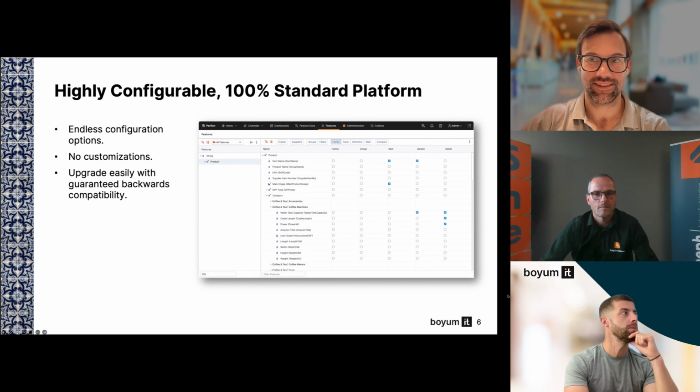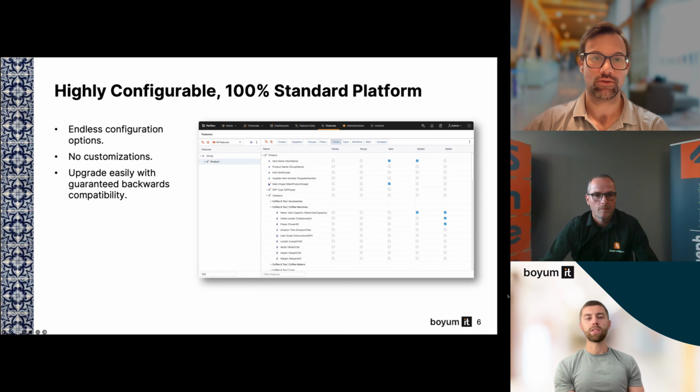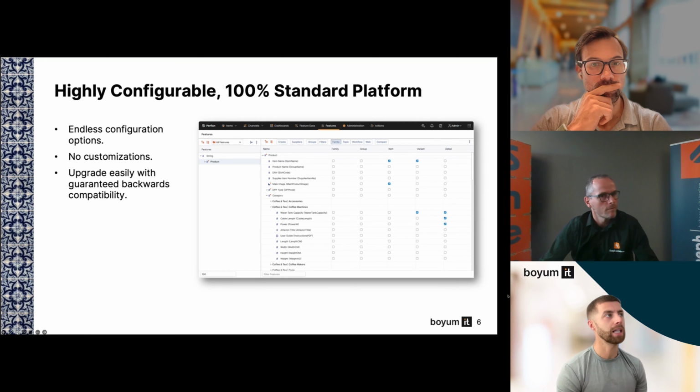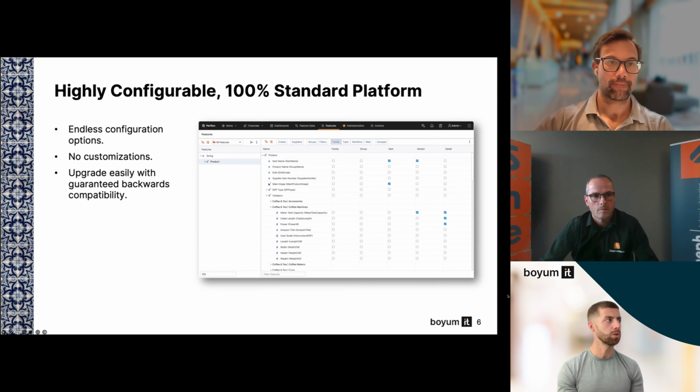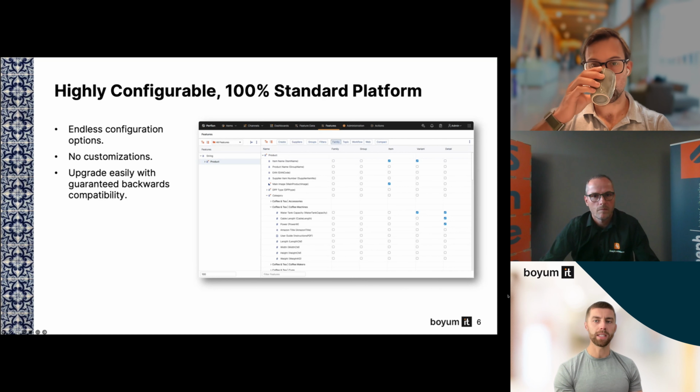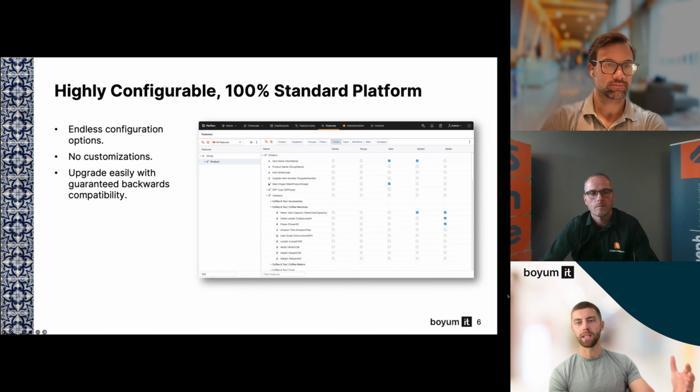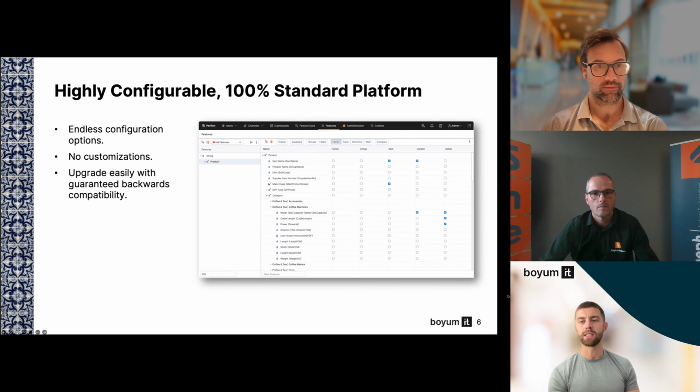So let's start off with some key features and what is, in my opinion, one of Perfion's keyest features: the highly configurable 100% standard platform. A lot of PIM solutions you may have seen previously, they may be open source, they may be configurable, they may be low code, no code, lots of different buzzwords that people use. But what Perfion does have is the ability to customize a system that is built for you without necessarily stepping into the realms of crazy development or the need to have a computer science degree. So it's configuration options. You don't need to do customizations. And of course, you can upgrade that system easily.